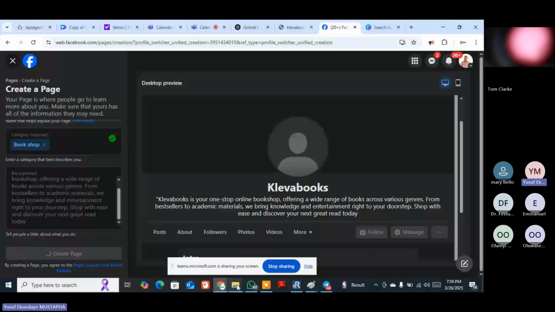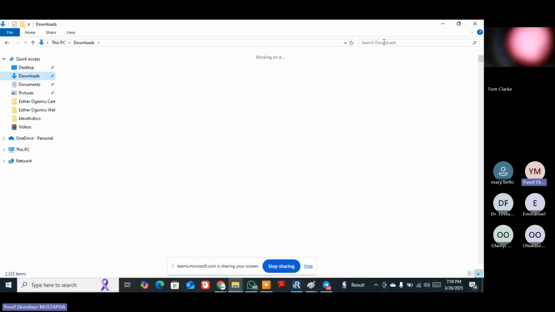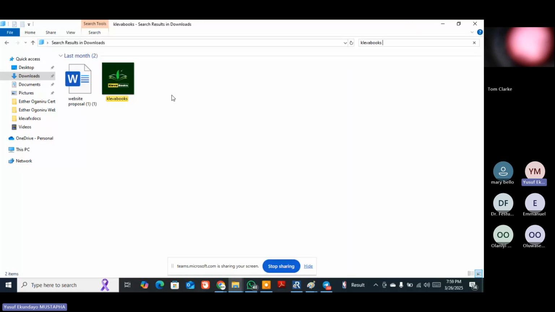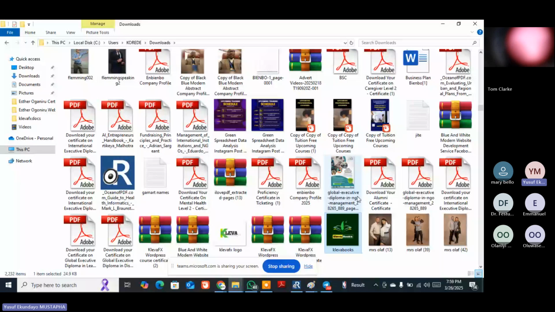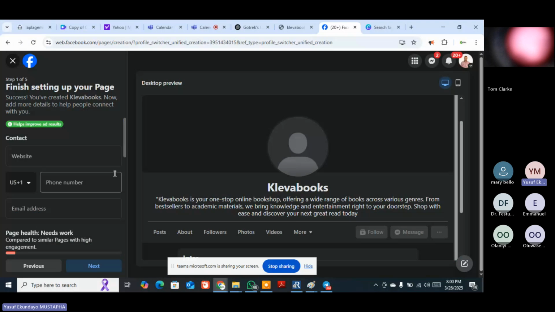While that is going on, let me see if I can locate my logo because I know I created that Klevafx logo. Okay, there it is, my Klevafx logo. So that's fine. Let's go back here. So now it's been created.